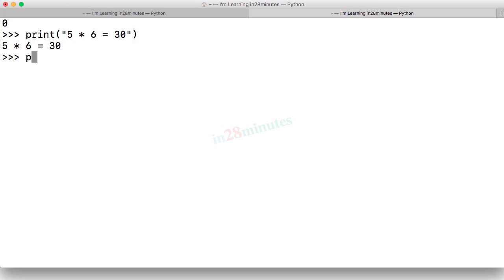For example, let's say I do print "5 into 6". So important thing to remember is 5 into 6 is within double quotes. So print "5 into 6". What would be the output? Think about it. It just prints this string 5 into 6.